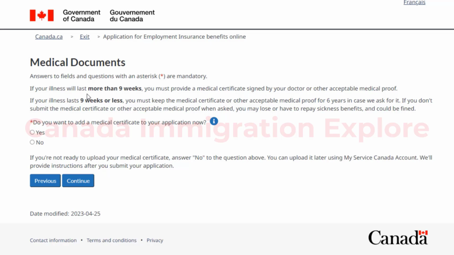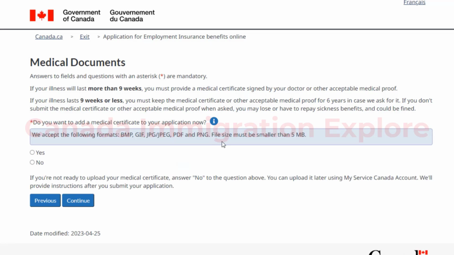Just read it for understanding. If your illness will last more than 9 weeks, you must provide a medical certificate signed by your doctor or other acceptable medical proof. If your illness lasts 9 weeks or less, you must keep the medical certificate or other acceptable medical proof for 6 years in case we ask for it. If you don't submit the medical certificate or other acceptable medical proof when asked, you may lose or have to repay sickness benefits, and could be fined. According to my scenario, yes.